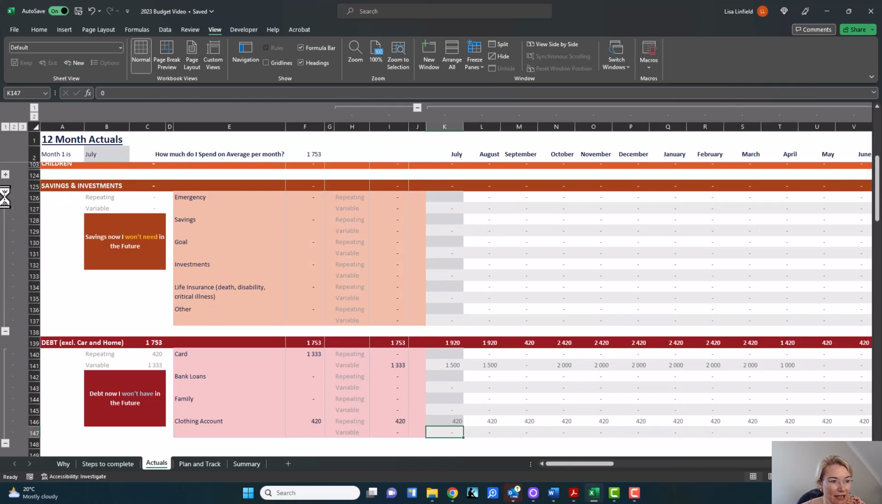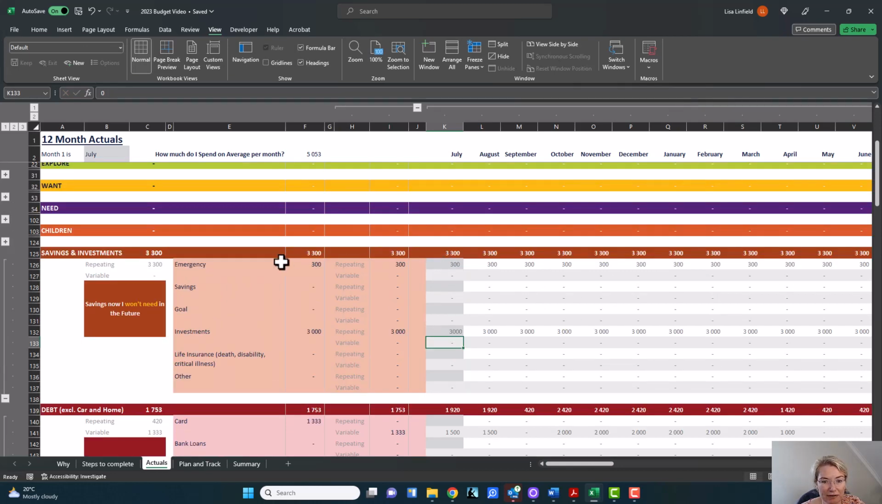Then in savings and investments, my person is putting away money every single month. She's putting away 300 Rand to an emergency account at the moment. And she is currently only investing in her tax-free investment account, and she's doing the maximum there. So that's how we do the investing.